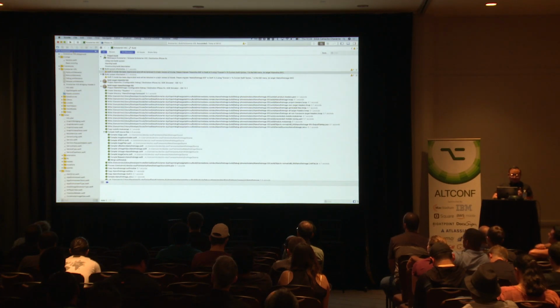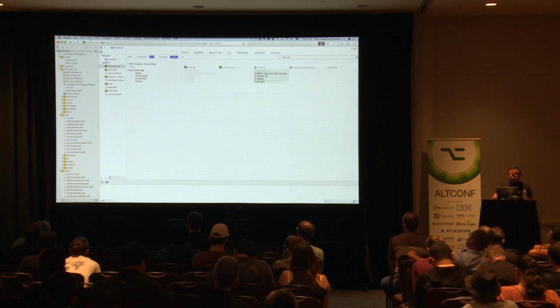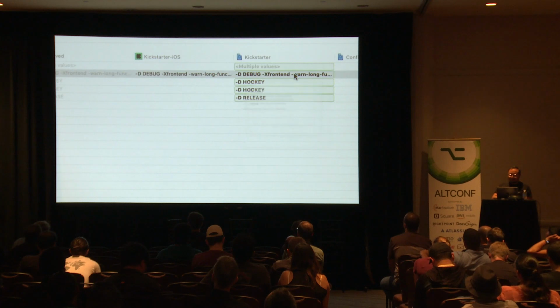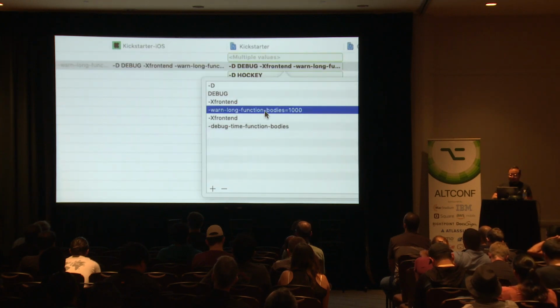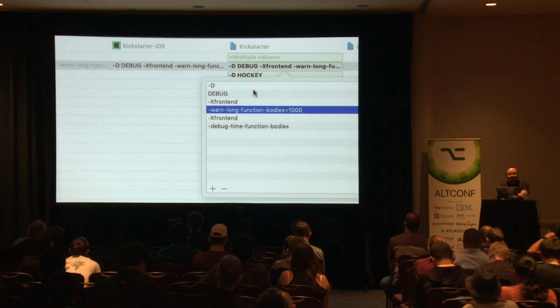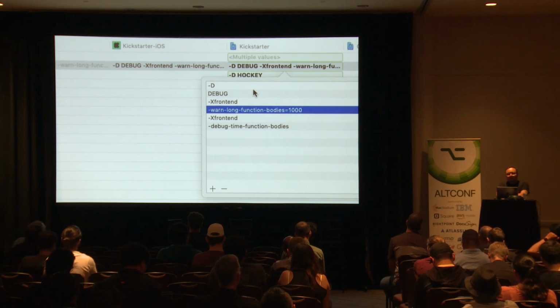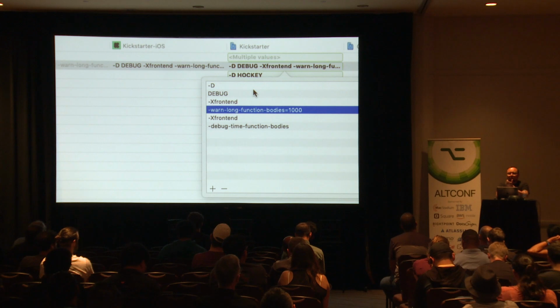But a cool thing about the Swift compiler is that you can go to the build settings, and you can specify a Swift flag or a bunch of Swift flags, like these ones. Warn long function bodies, and then you pass a millisecond value. In this case, this is 1 second. So basically, the compiler will throw a warning if it finds a Swift function that takes more than 1 second to be compiled. So that's a pretty good thing.